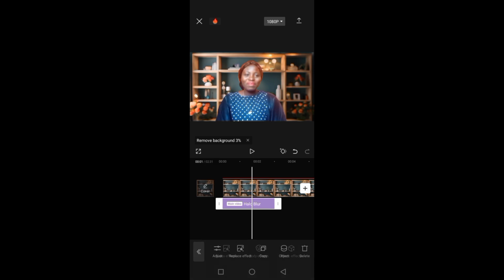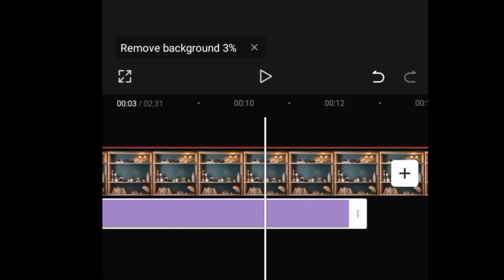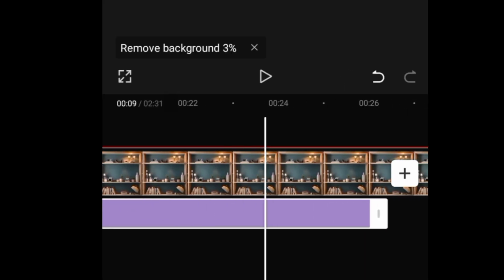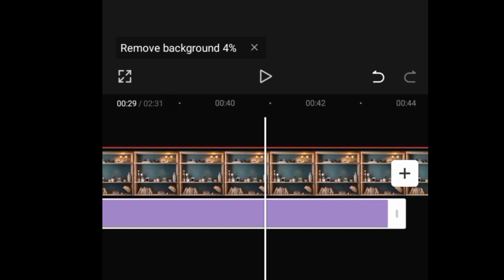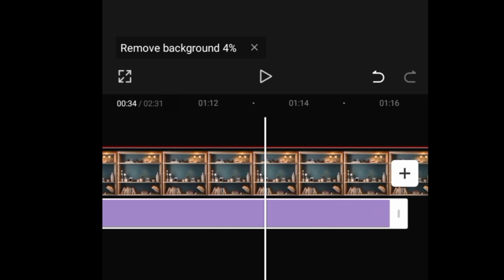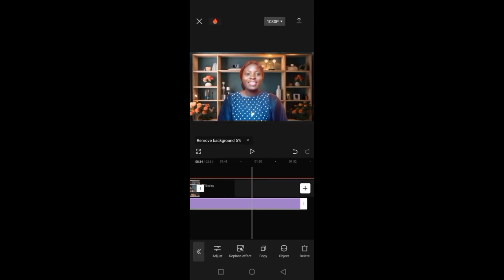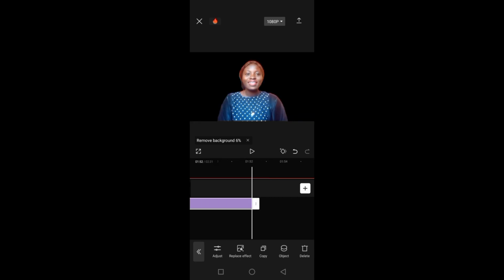So you drag that blur option to the end of your video so that the effect will be added from beginning to the end, and ensure that for your video you break it, you know, you divide it in bits, maybe two minutes or 1 minute, so that it will not be skipping as a result of the effects that we have added. And so this is how you do this.